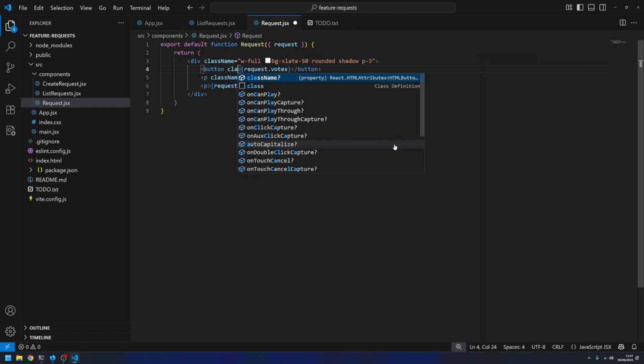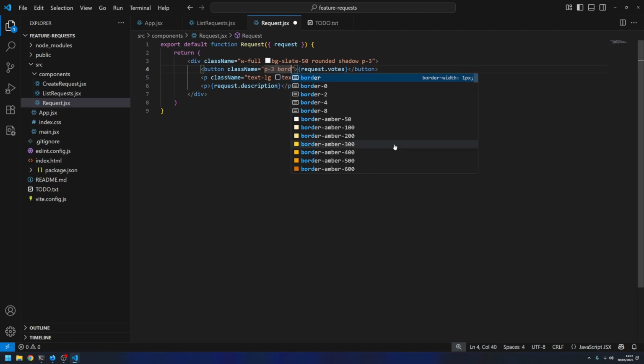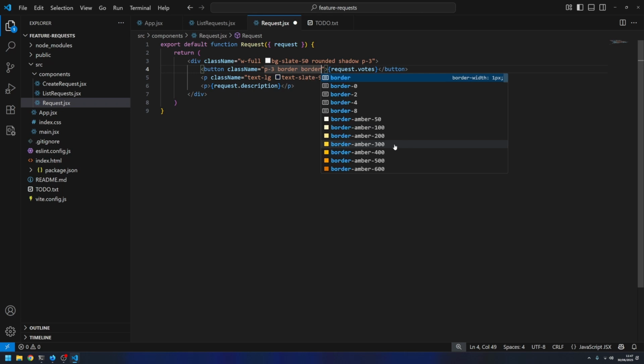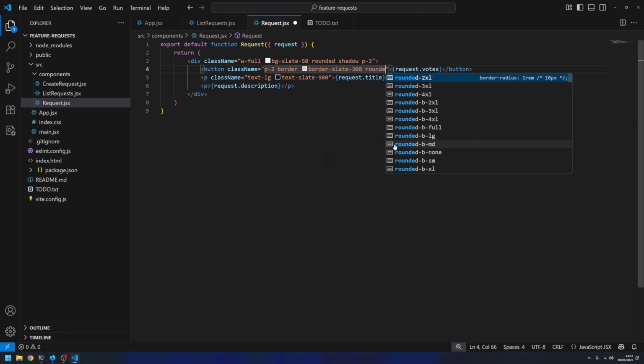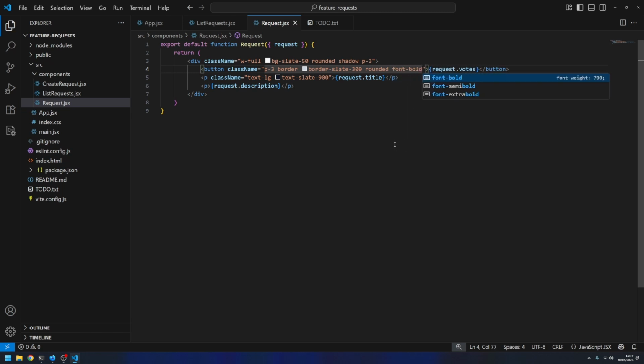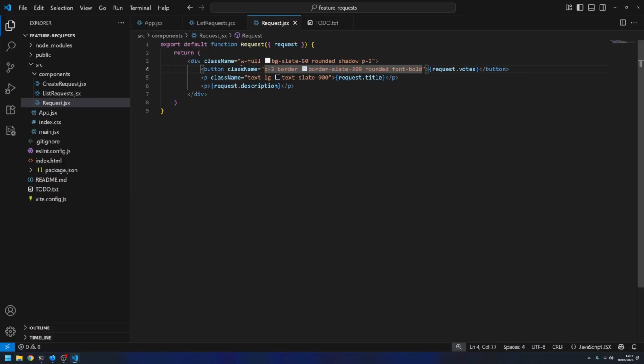And in this case, we'll do class name. We'll add some padding to it, padding 3. We'll add a border, we'll set border slate 300, we'll make it rounded. And I'll make the font bold to make the vote stick out. So as you can see, we've got this here. So we need this in line.